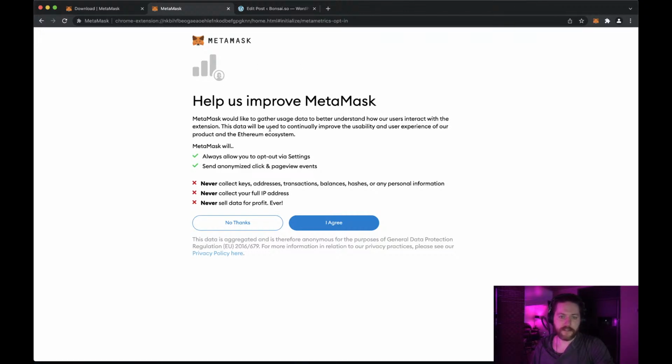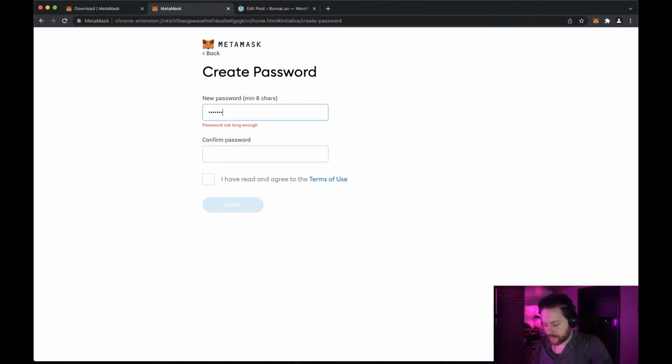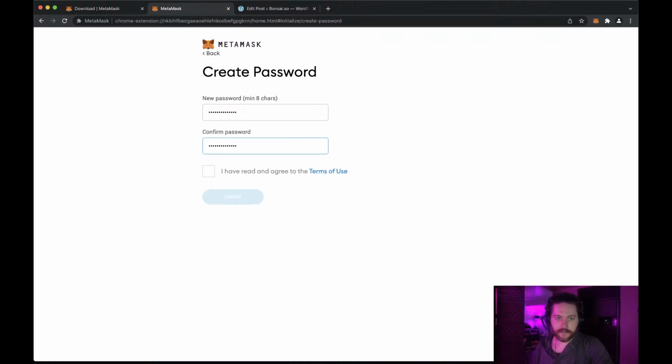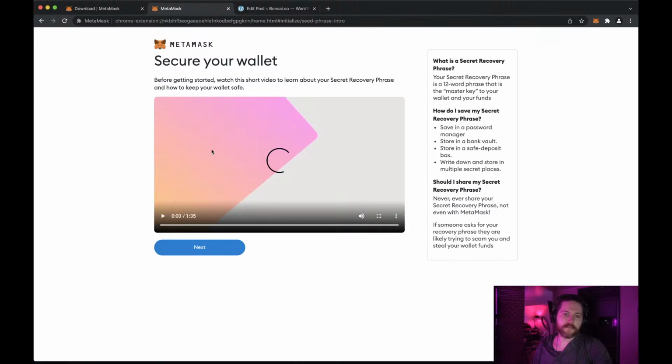Now I'll probably just delete this account because this isn't something that you really want to show. I don't think it'll show up actually unless I have it. No thanks. You're going to set a password. Make sure it's really secure. I'm just doing a fairly simple one for now because I'm going to delete this account. Make sure you save that password somewhere secure.